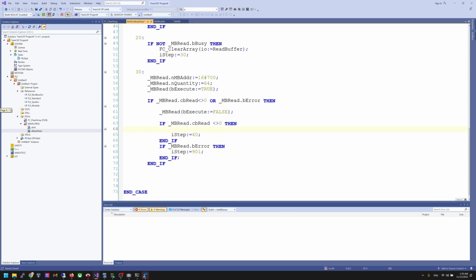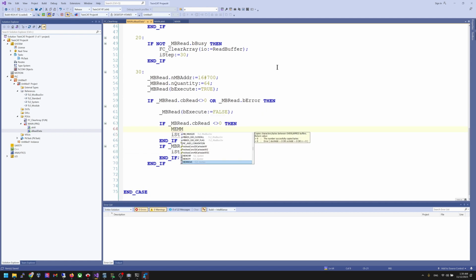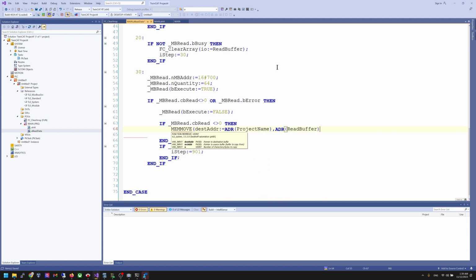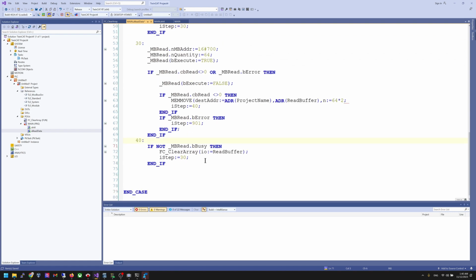So what we'll do in here is use memory move. For the destination it's ADR project name, and from read buffer, and then n is equal to 64 multiplied by 2. Okay, right, then we'll go to step 14, but if there's an error we go to 901. Then after that we will go to 14 to clear the buffer. So here is 14 and here is 15.